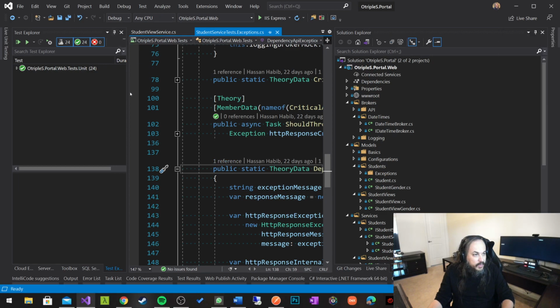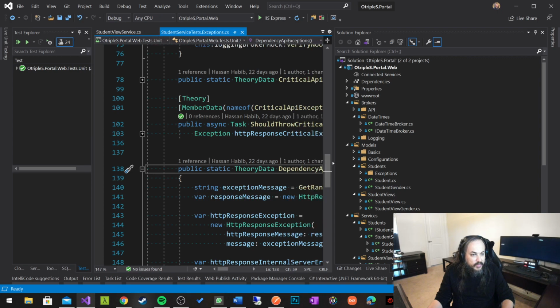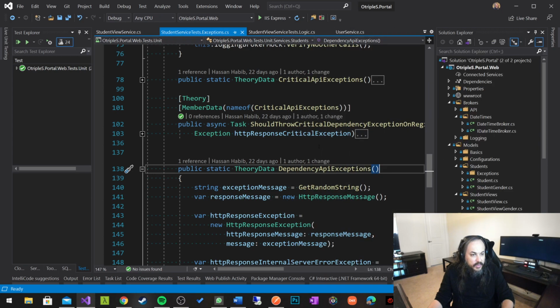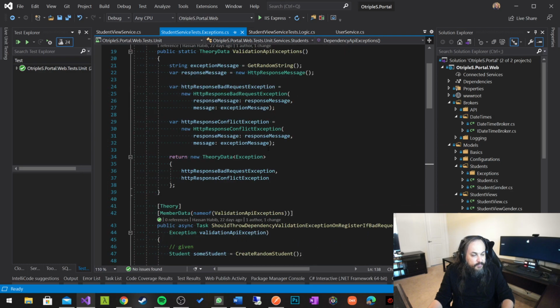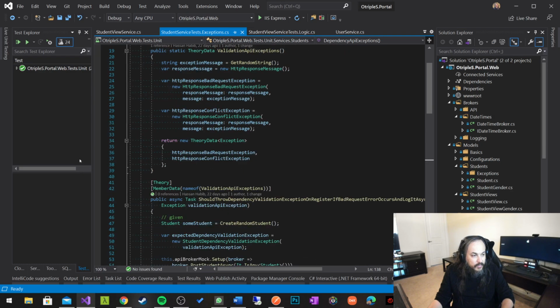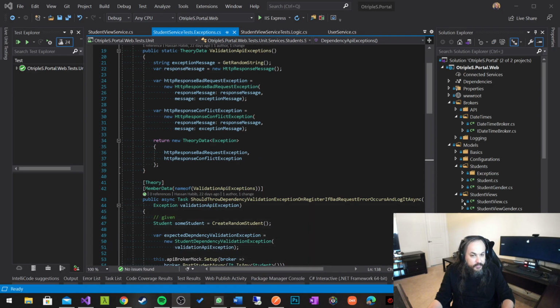All right. So this is my solution tree. Let me zoom out a little bit. There you go. All right.